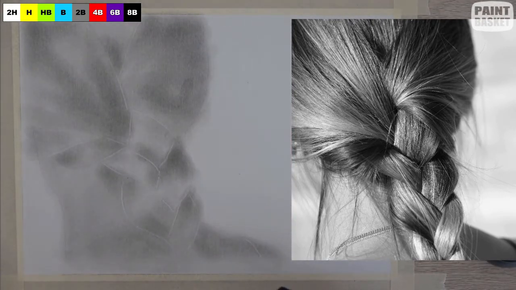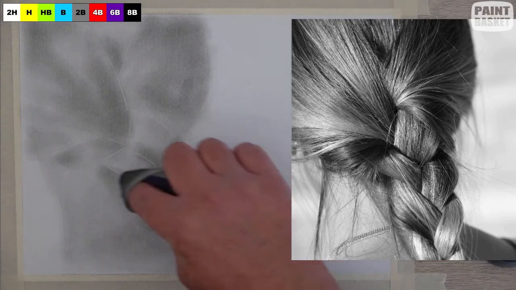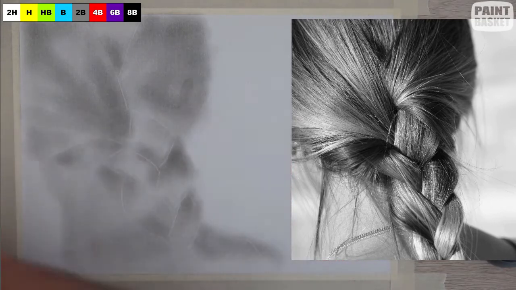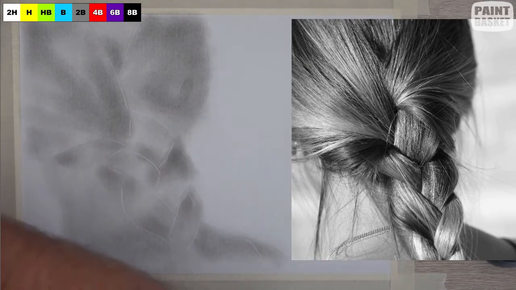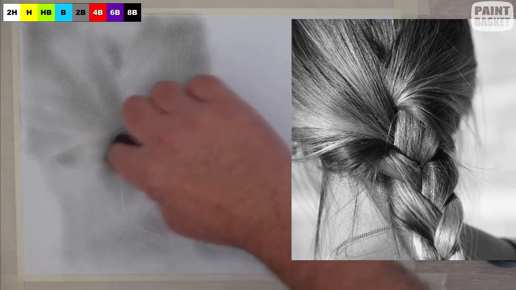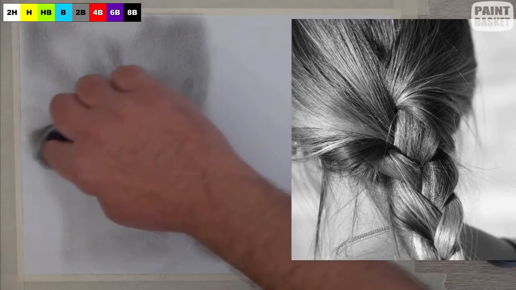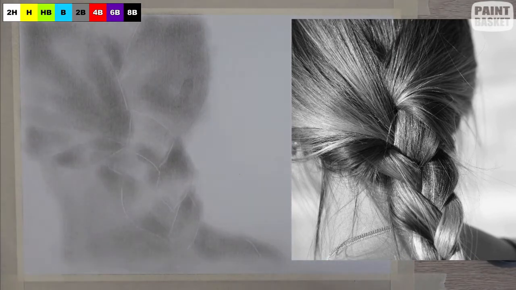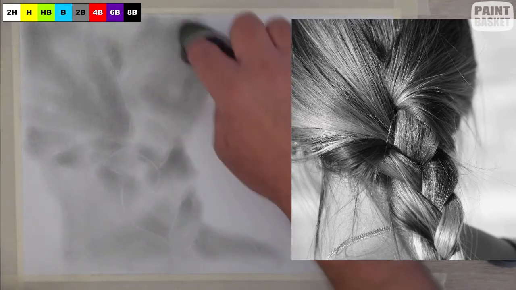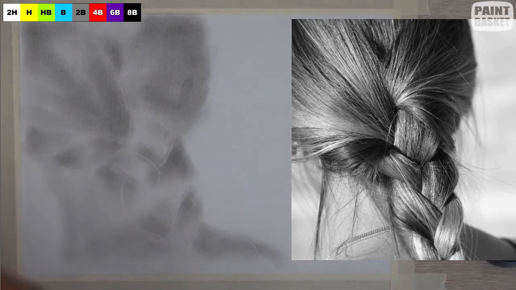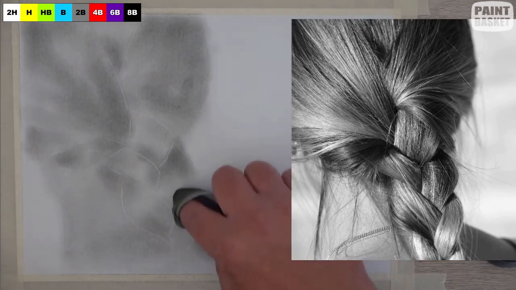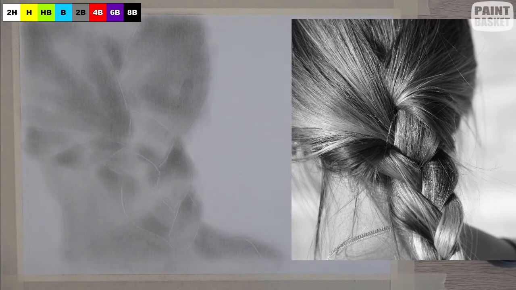What you're creating here is the mass of hair. And out of that mass comes the detail. I'm just establishing where my highlights and shadows are. And that gives me a feel for the shape. When I'm done, it should look like an out of focus head over here.